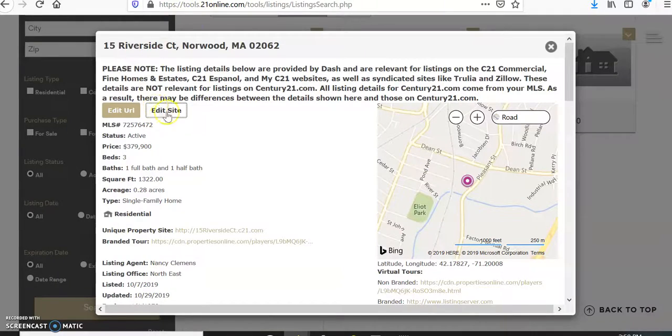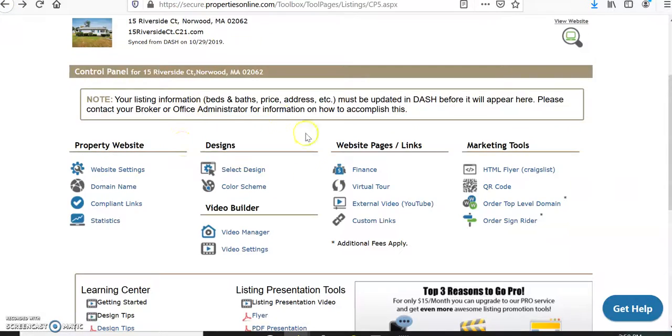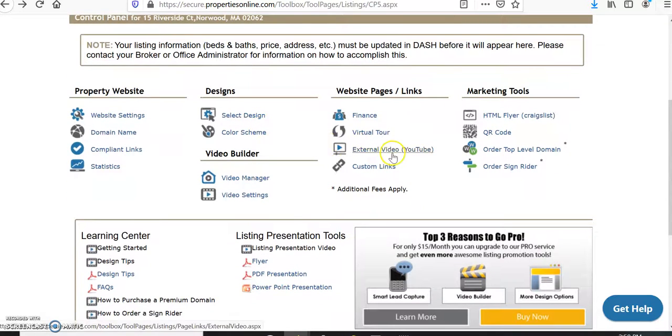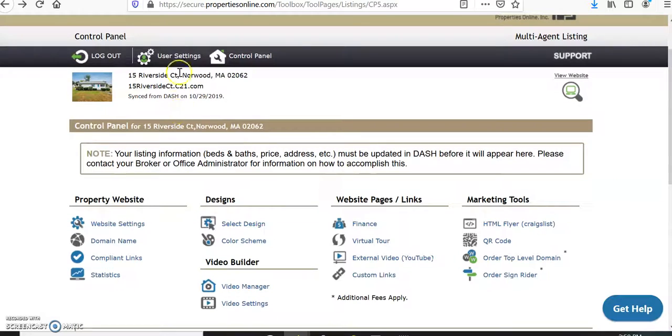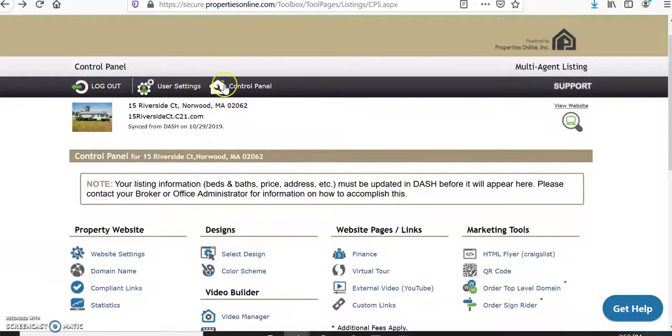Let me go back. You can select your design, the video editor, video manager, video settings, website settings, and the user settings. So definitely play around with this, but what's really cool about it is that it's all there for you to edit at your own convenience.